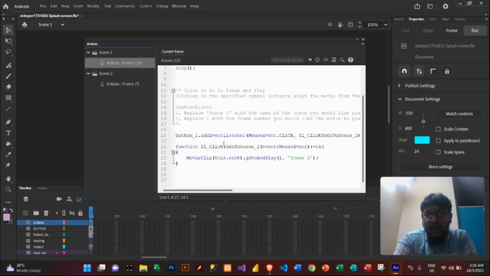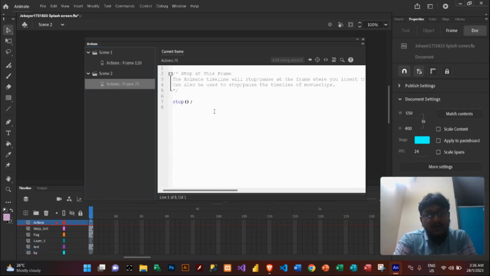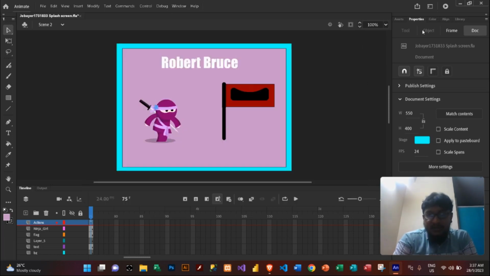The second is the button. I have the go button. I showed it already. When I click go, it will go to the next page or next scene. So here is 2 and scene 2 has 1. When everything is done and working perfectly, then it will stop automatically and stop everything. Stop at this frame. Your timeline will stop and pause. So I want to test.